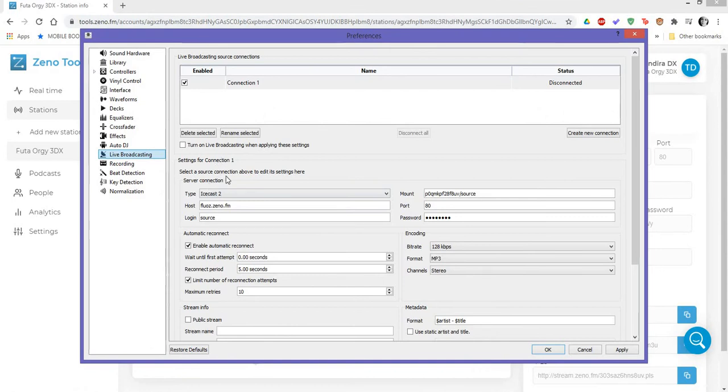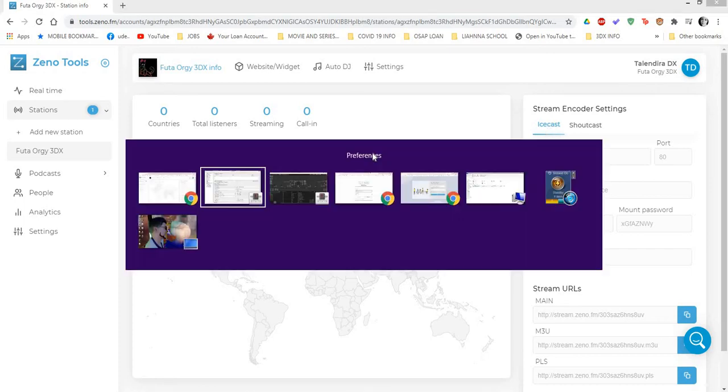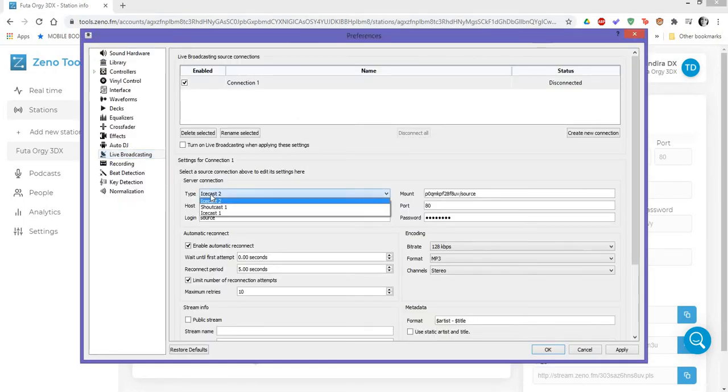Tab back over. You have to decide whether you're going to use Shoutcast or IceCast. I don't use Shoutcast. I've heard stories that it cuts out intermittently, so I just avoid it. I've always used IceCast on ZENO, and I've never had an issue with it. It's never cut out. I've never lost my music. It's been perfect. So when you come over here, you're going to see a drop-down menu under server connection that says type. So IceCast 1 or 2, it doesn't matter. I just selected IceCast 2 and left it.